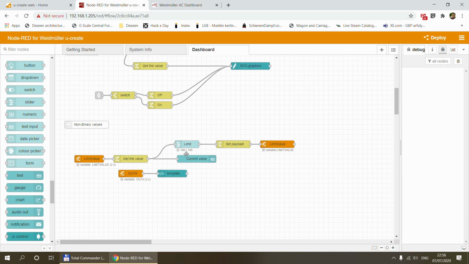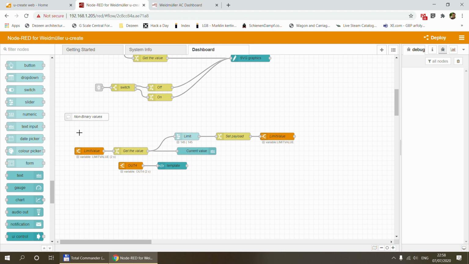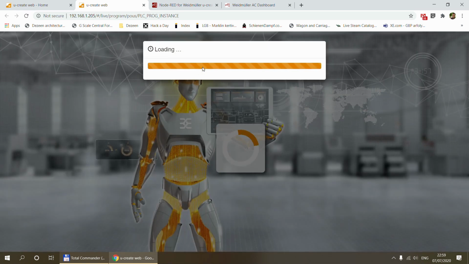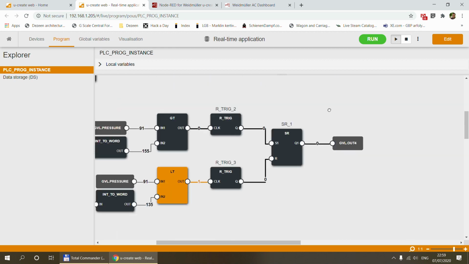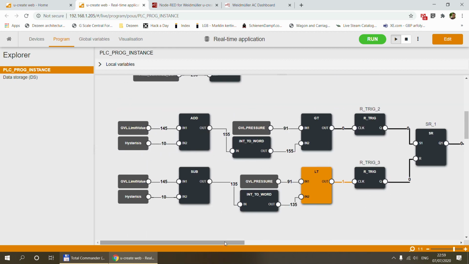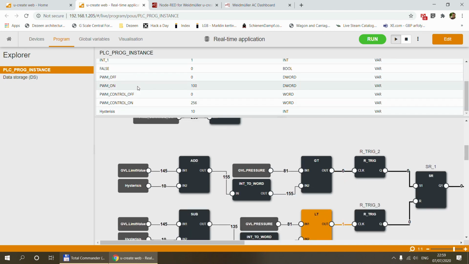For that, I have modified one of my previous flows. If I go back here and go to the program, hopefully you can remember from the second video that I have this piece of program which switches out 4 based on the pressure sensor value, but with a little bit of hysteresis to make sure the output doesn't get switched too many times. I have made a small modification to this code, because previously you might remember that I had a local variable called the limit value.